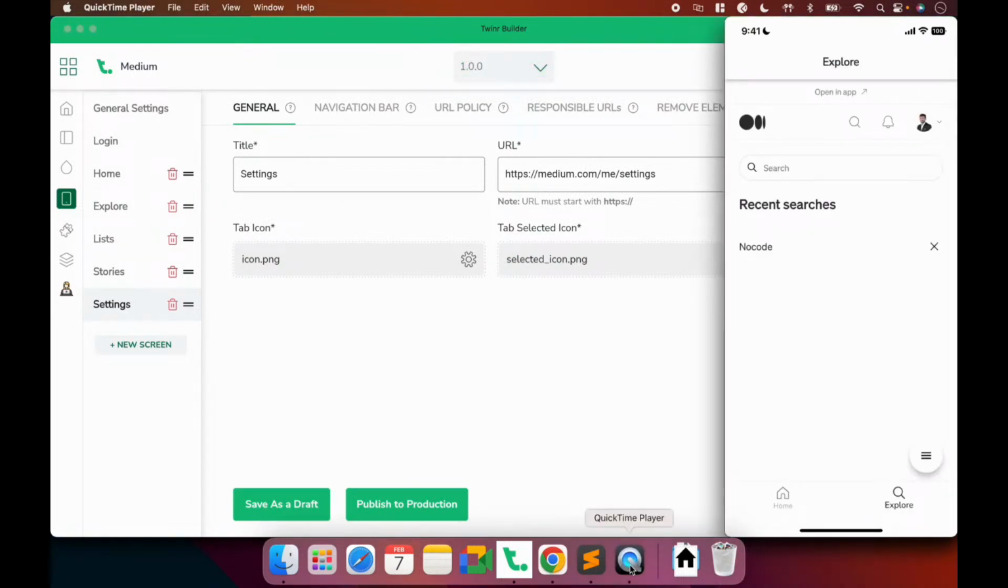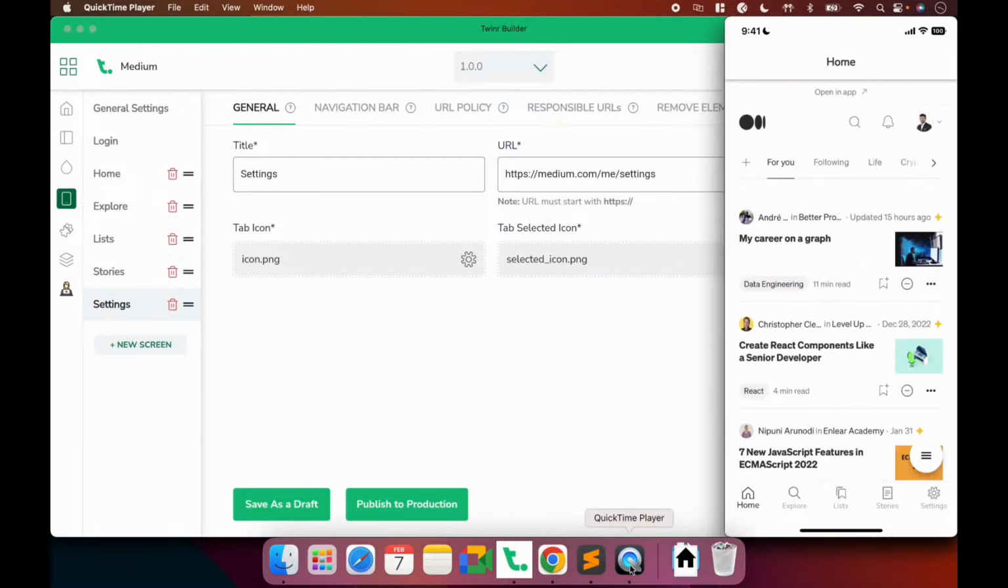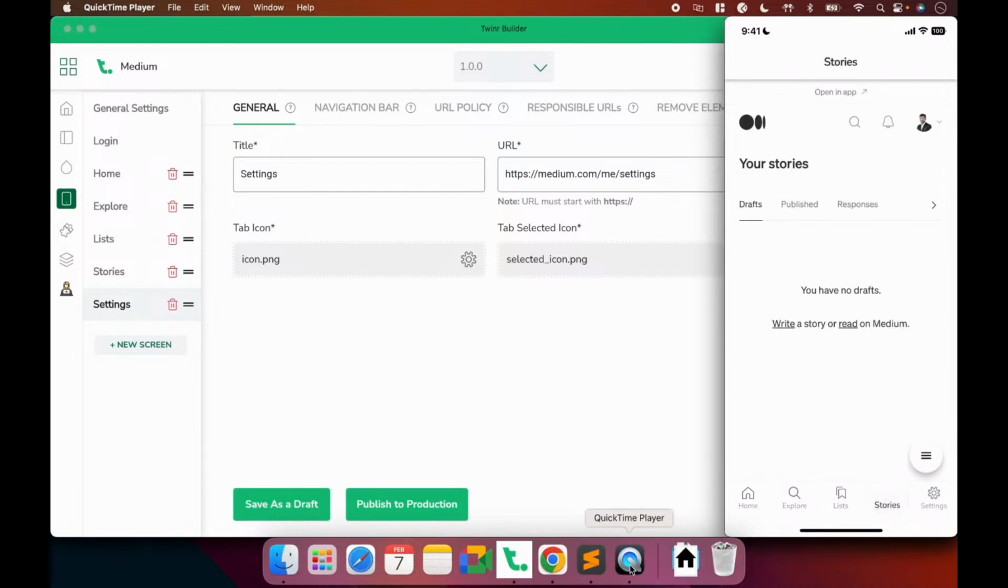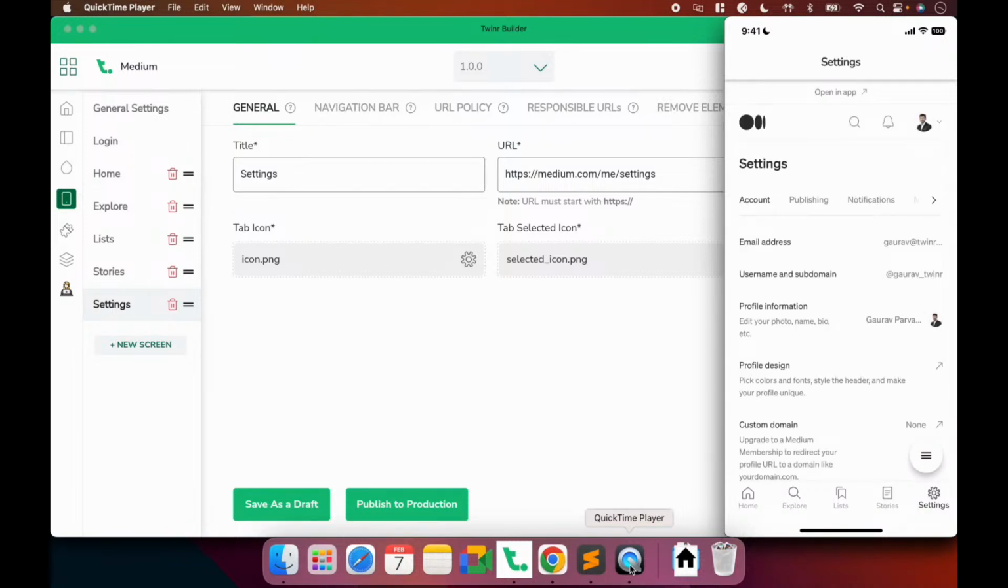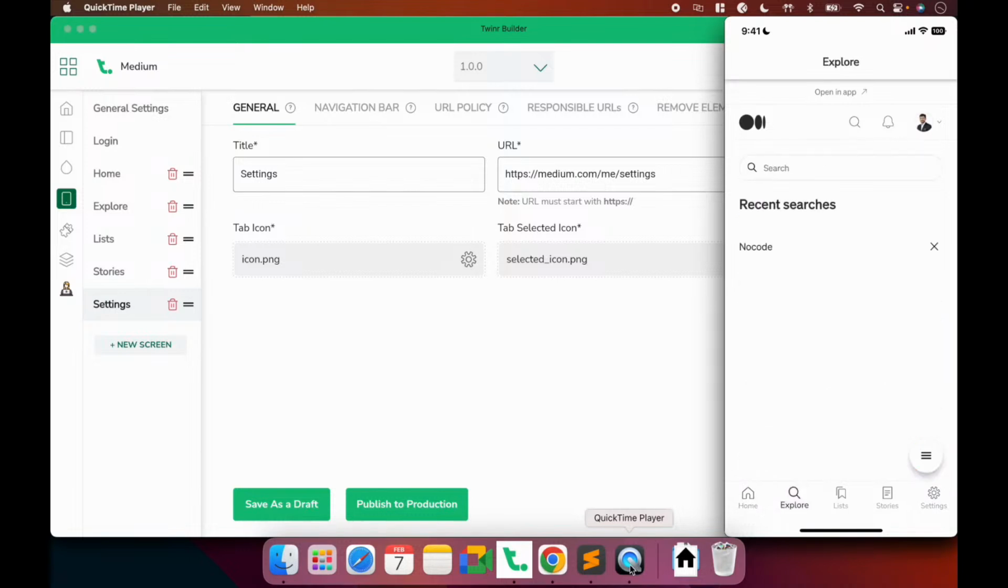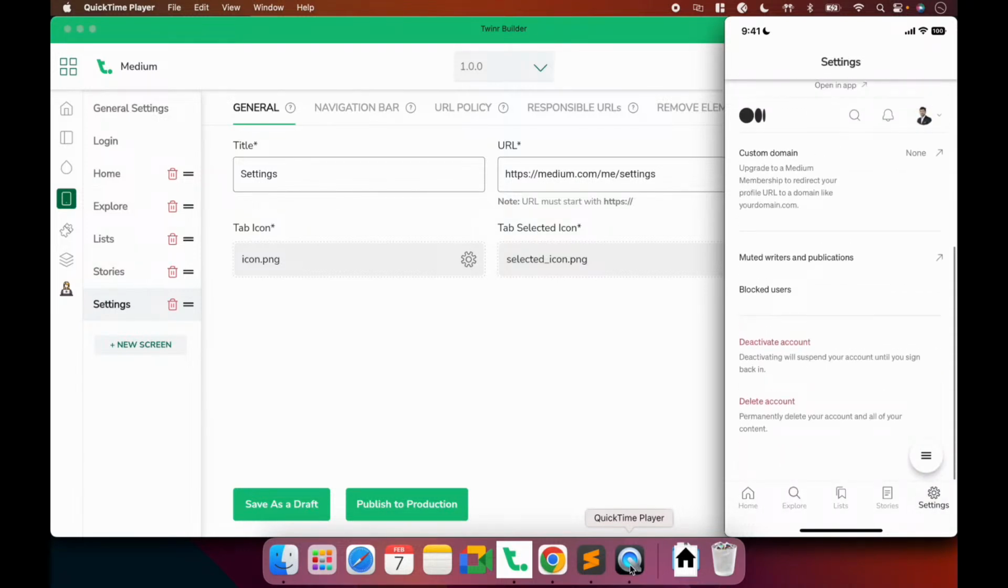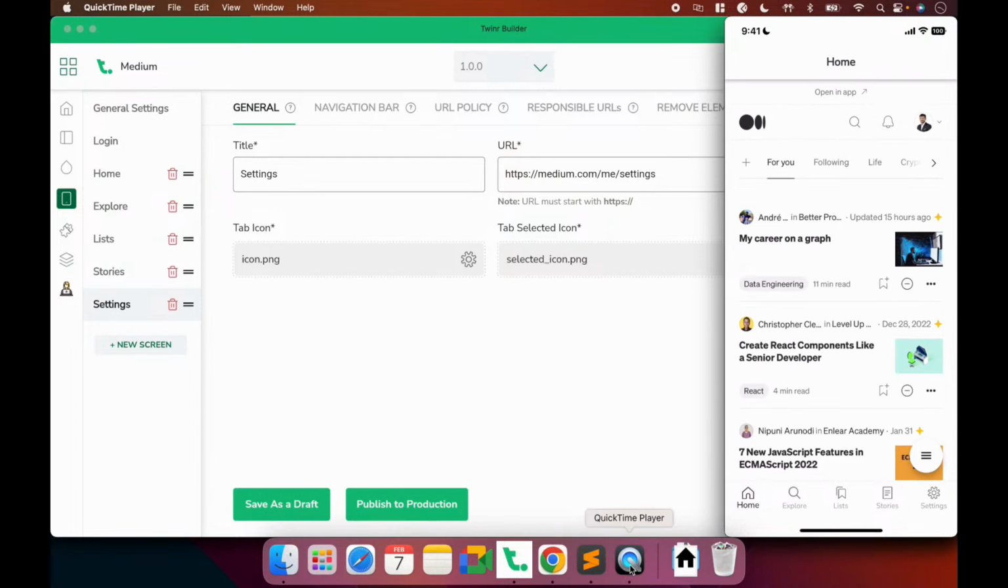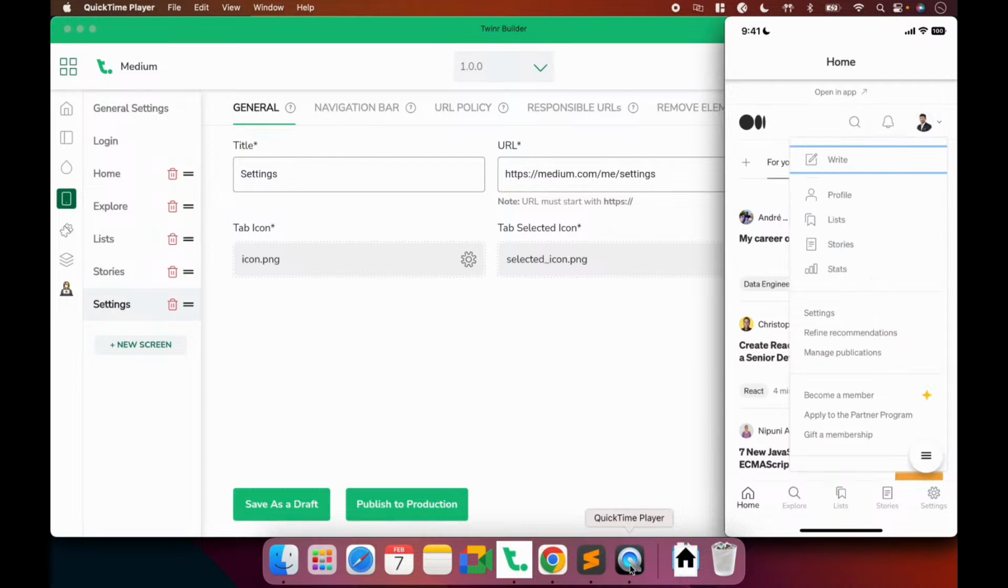Let's go to our app again and see how it looks. Okay, so we have all the 5 screens created here: home, explore, list, stories, and settings. Everything looks good. I'm currently logged into my account, so everything looks good. Everything is perfect here, right? Okay, all good then.